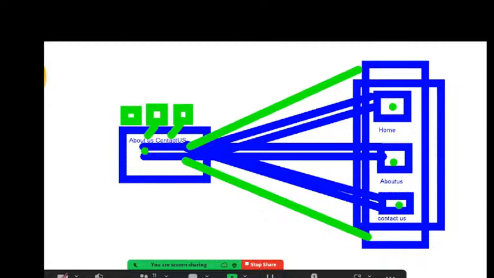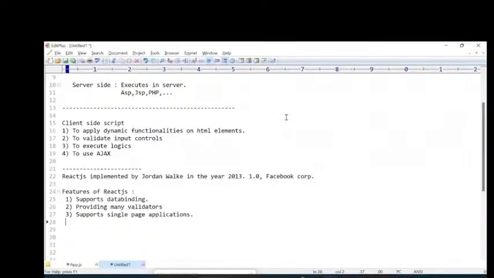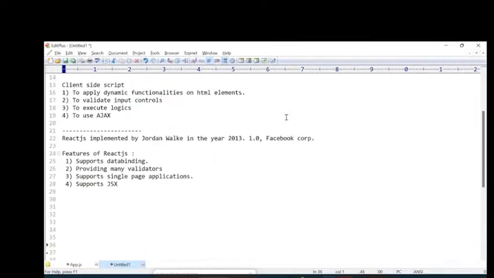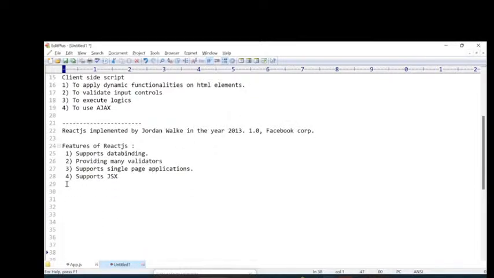So React.js supports the single page application concept. I will explain the programs. What are the features we have in React.js? We are discussing them one by one. Next one supports JSX. This is very important here. JSX is not supported by Angular also. React is supporting the JSX format.